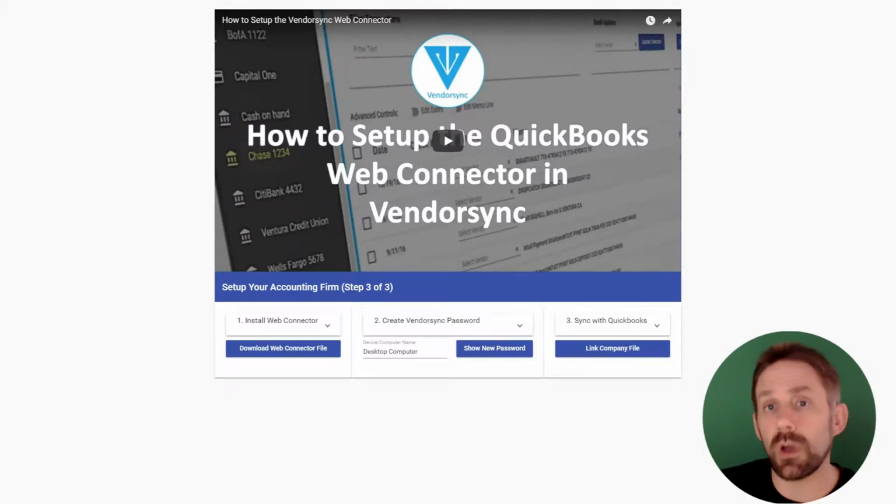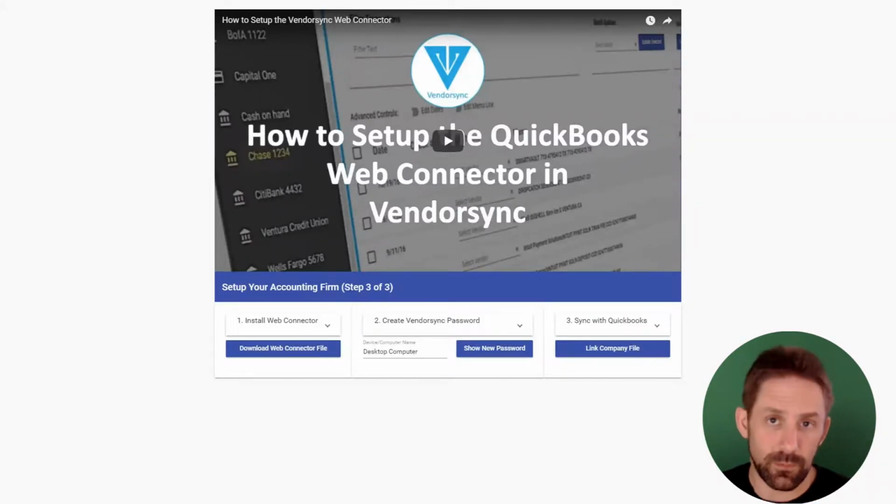All future company files will actually just be linked using the same web connector. But let's go through the process of setting up the very first one. After creating your accounting firm, you'll find yourself on a screen looking just like this. To install the web connector, you're going to download the web connector file.